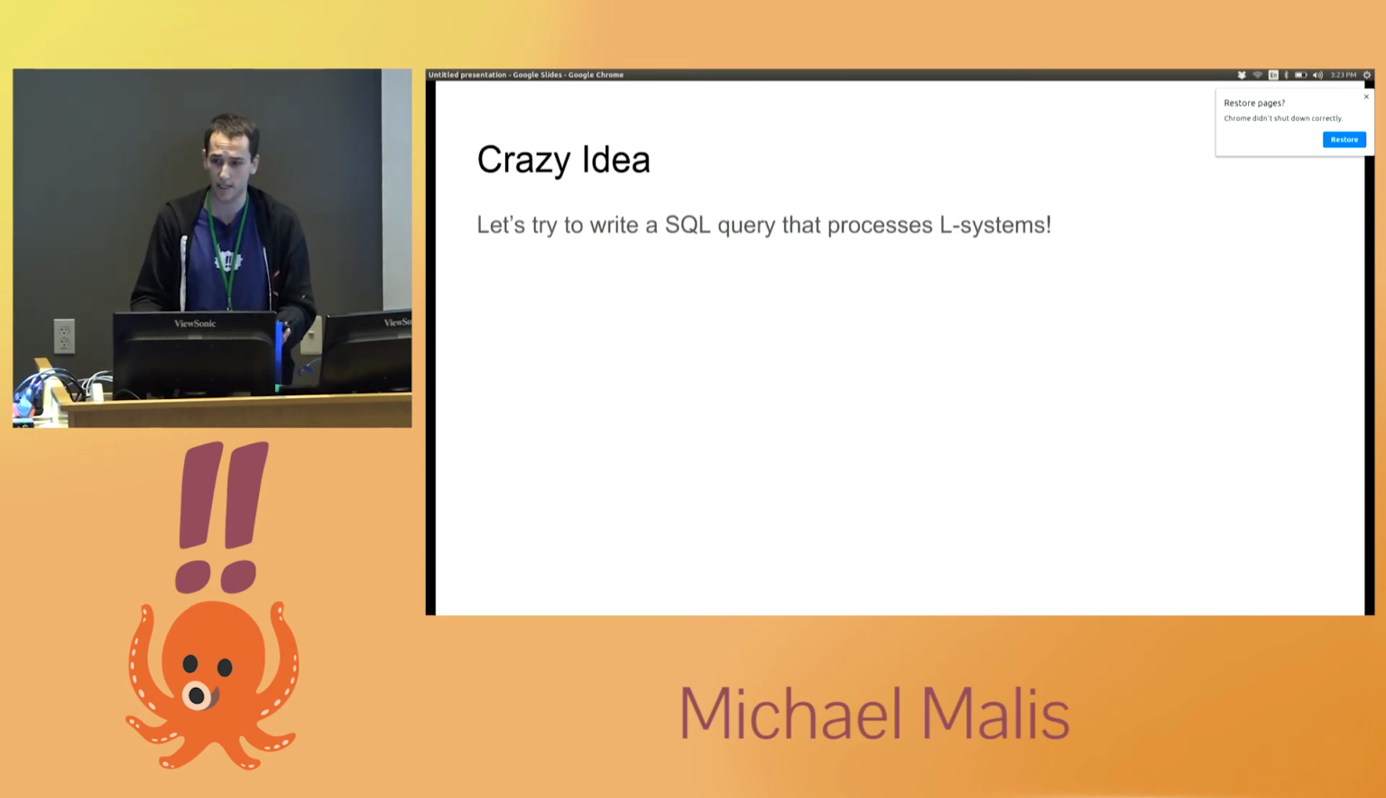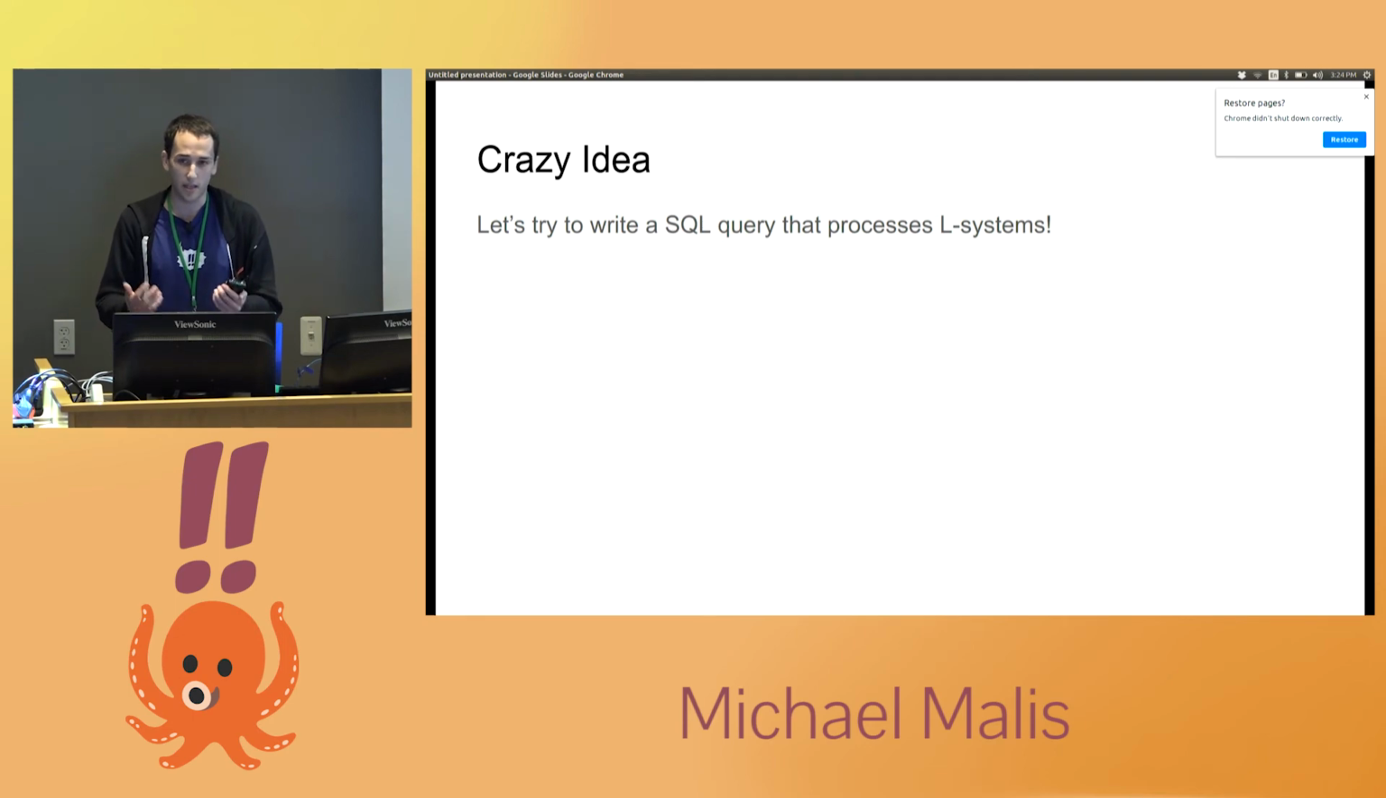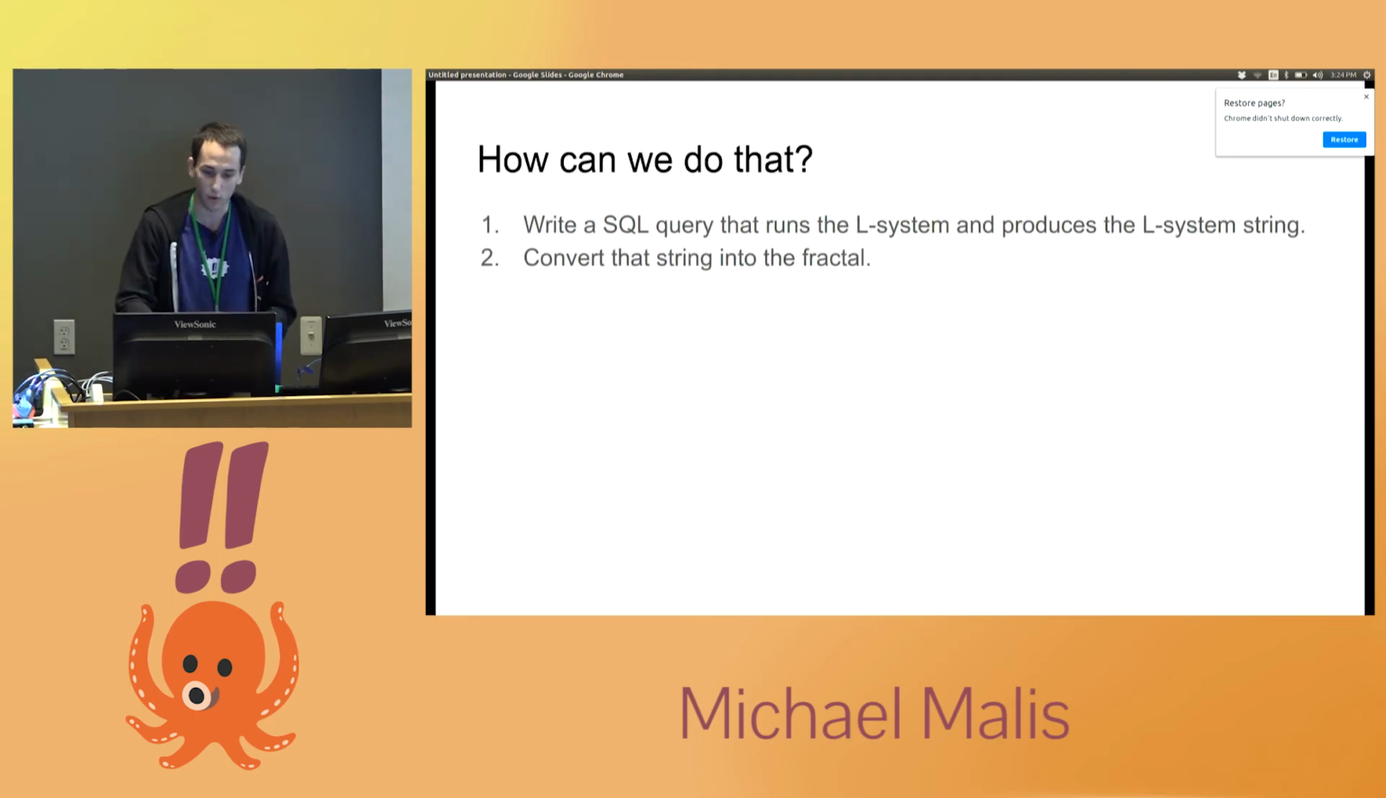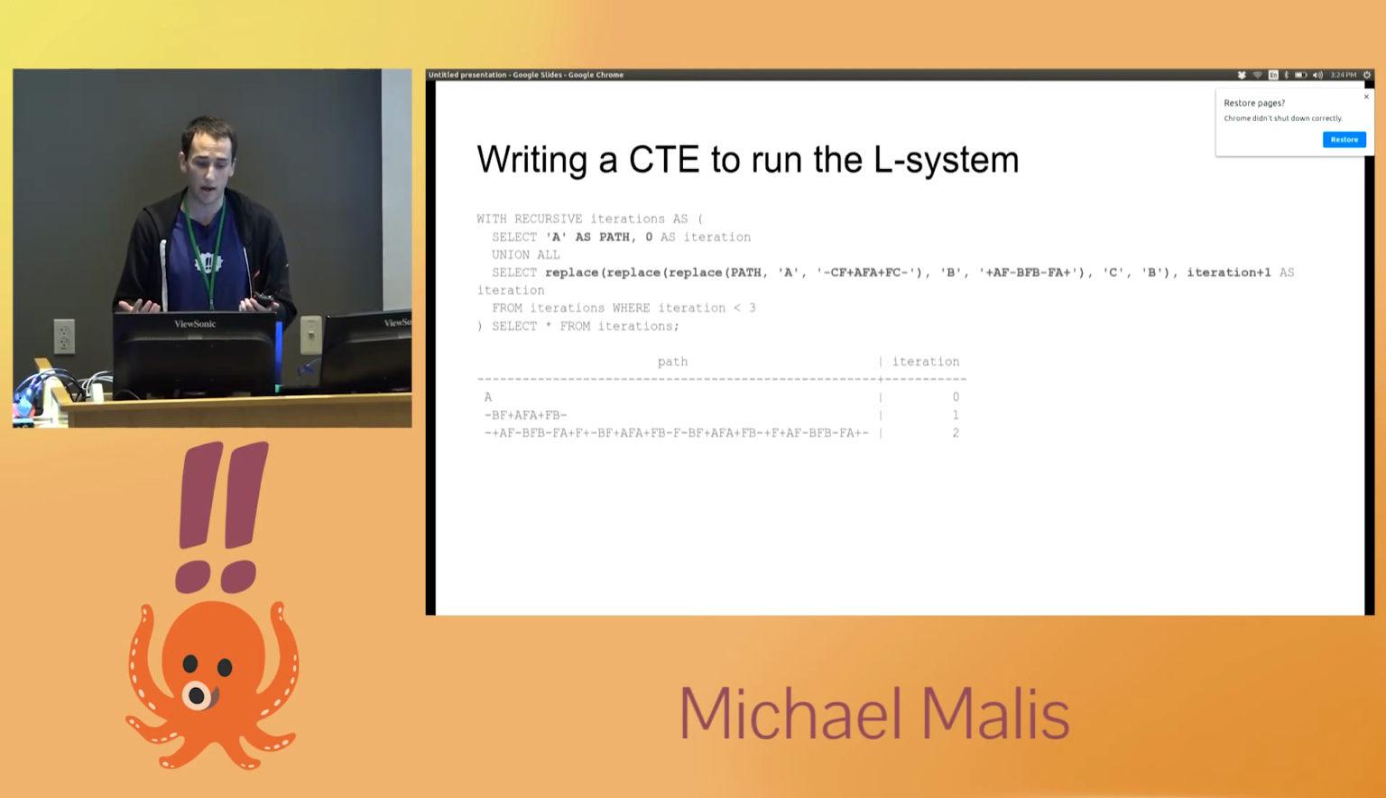So now, really crazy idea. Let's try to write a SQL query that processes L-systems. If we were able to write such a SQL query, we'd be able to feed in any L-system we want and get the corresponding fractal. In order to do this, we could do this in a two-step process. First, write a SQL query that runs the L-system, and then a second query that converts the L-system string into the fractal. So writing a query to run the L-system is surprisingly straightforward.